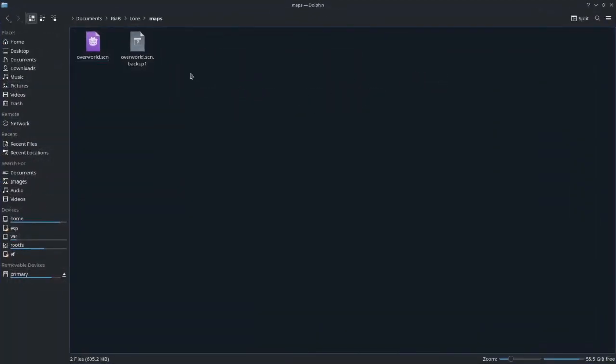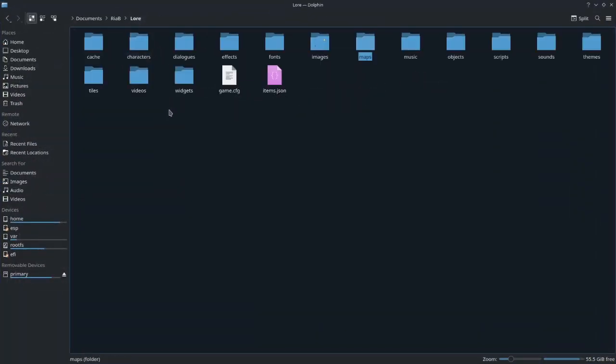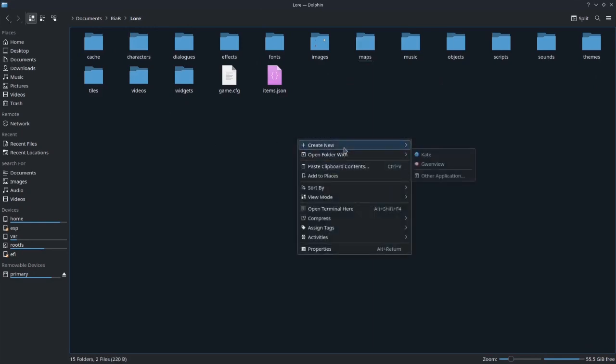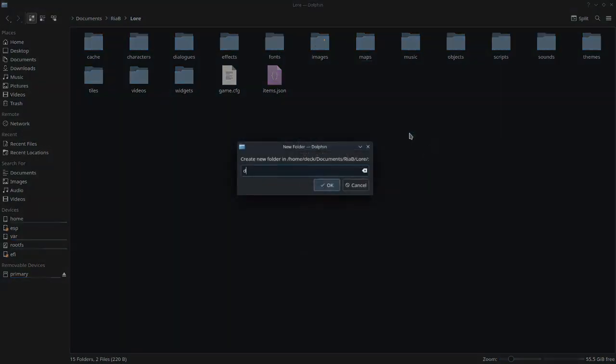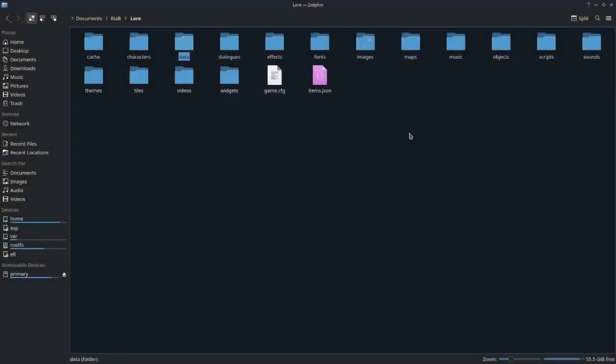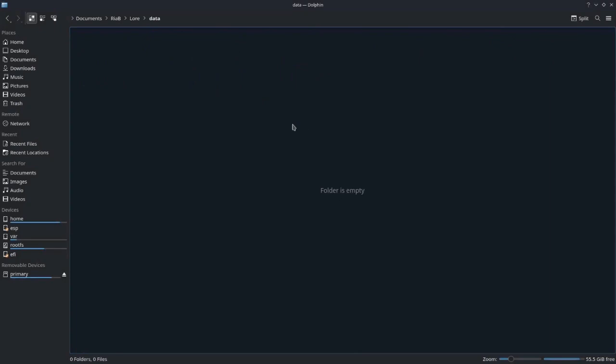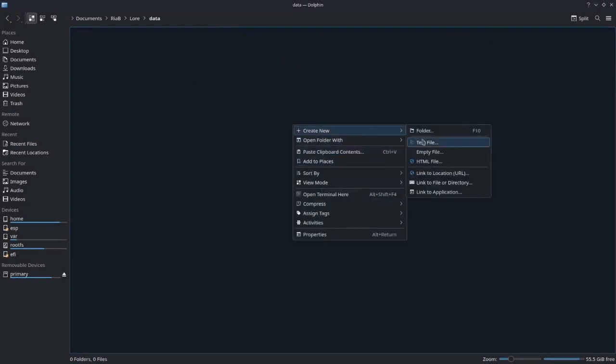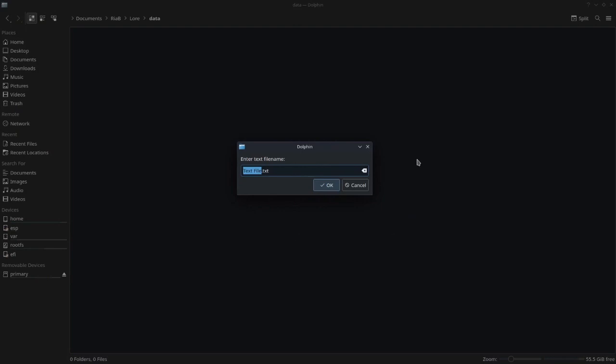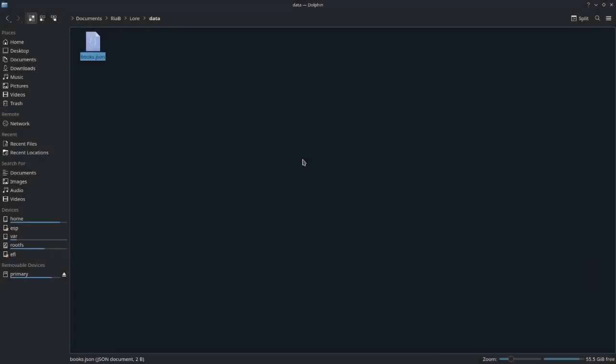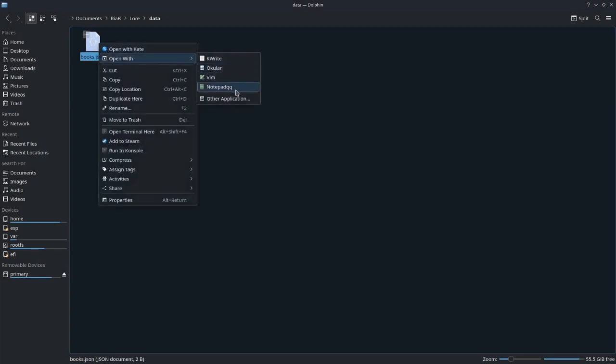Once this has popped up, you're going to go back up one into your main folder. You're going to make a new folder and call it data. We'll go into there and create a new text file and call this books.json, and delete the .txt. Make sure it's a .json file, not a .json.txt, because then it will actually be a text file rather than a JSON file. Then we're going to open this with Notepad.